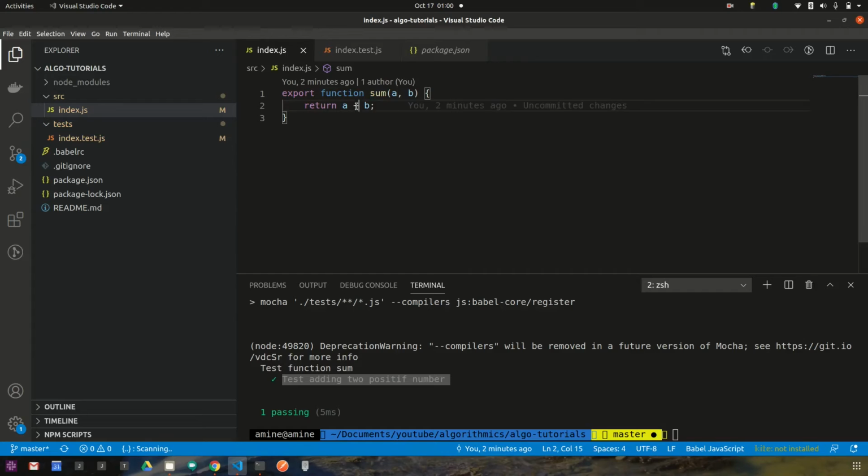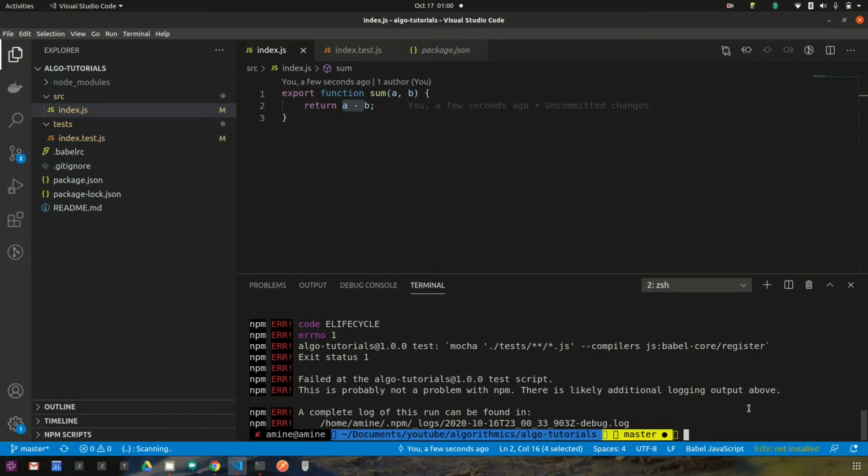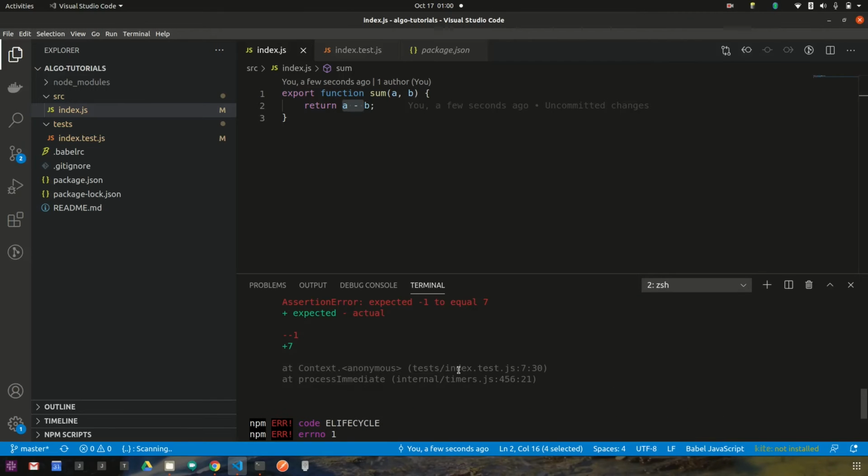Let's assume we've made a mistake. Instead of returning the right value, we made a mistake and we returned this. So the test right now should be breaking. And as you can see, this is the result we got, and we were expecting 7.